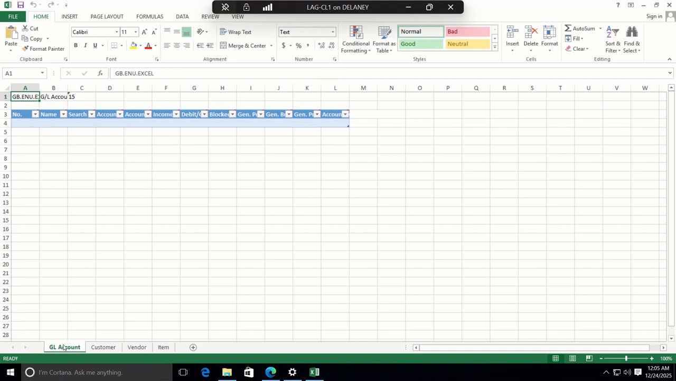So the first tab there is the GL account. The next tab is the customer. The next tab is the vendor. The next tab is the item. In this exercise, I'm going to make use of the item, vendor, and customer. So I'm going to use this template to import customers, vendors, and items. Later, we're going to discuss how to make use of this GL account, but not in this particular exercise.